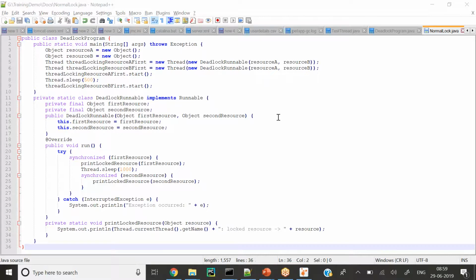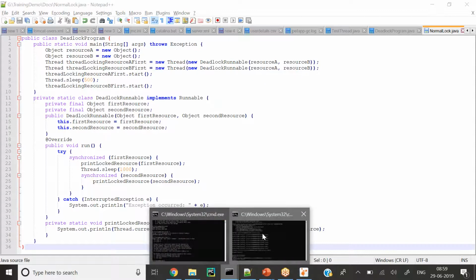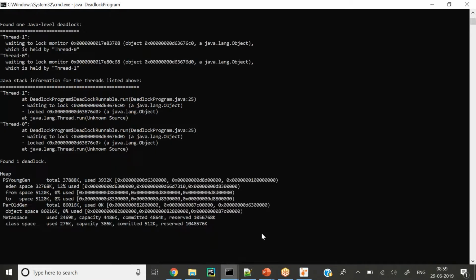Okay, so I have just saved the program again and let's try to run it now, from the same window. Before that, I need to stop this. Okay, Java, we need to compile it first. Okay, so normal log.java.